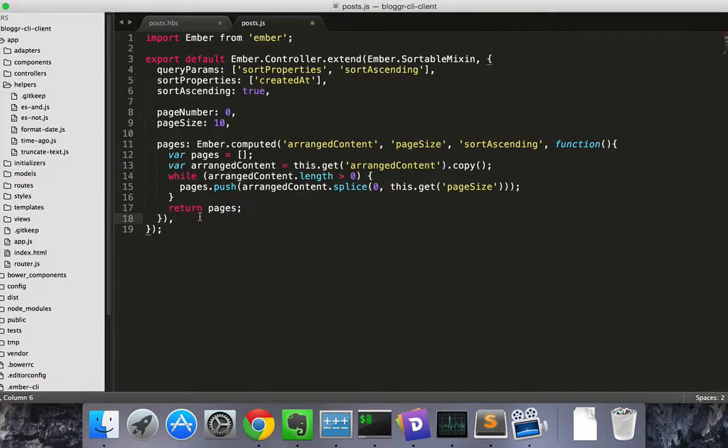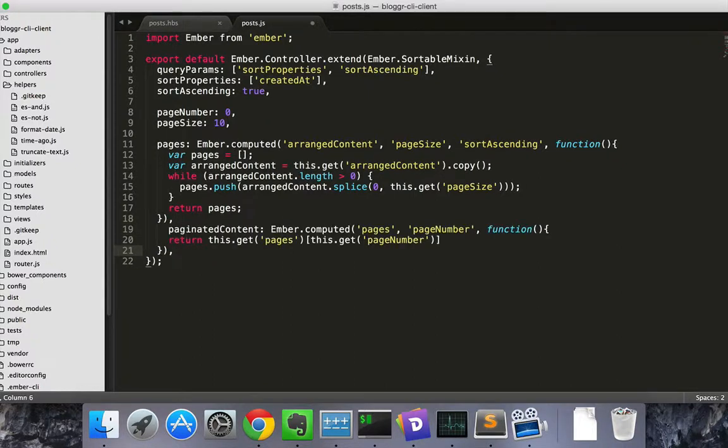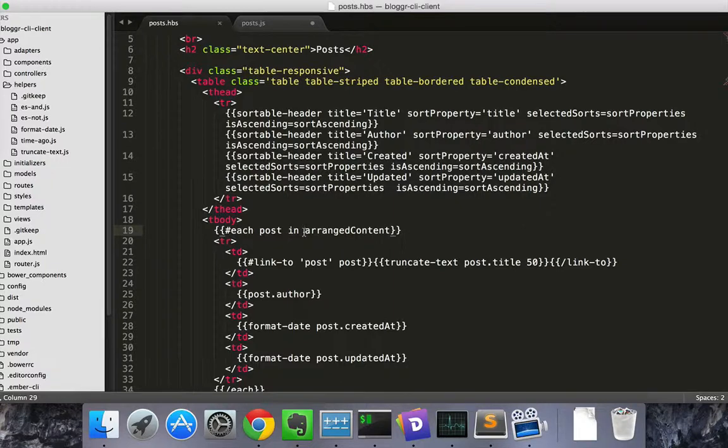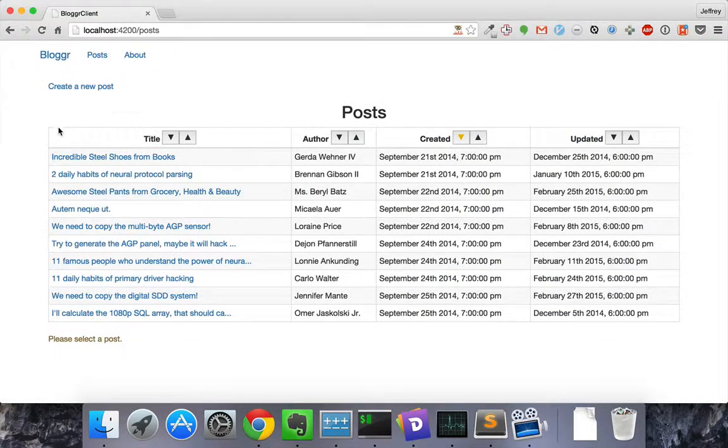We'll also need something to select which page we're on based on the page number. That's the job of paginated content. It'll take the pages array and then the page number and just select one item from the array. Then, in our handlebars template, we'll replace arranged content with paginated content. That makes it so we're only showing 10 records at a time.